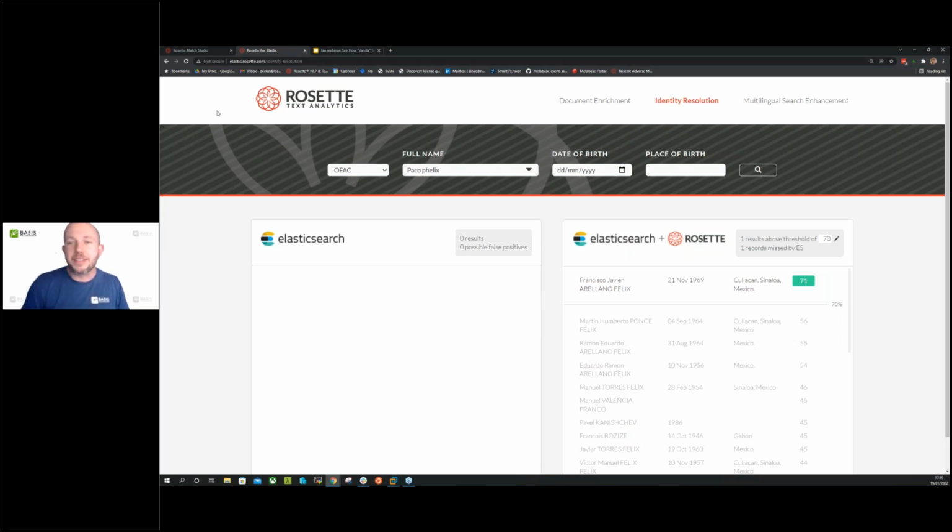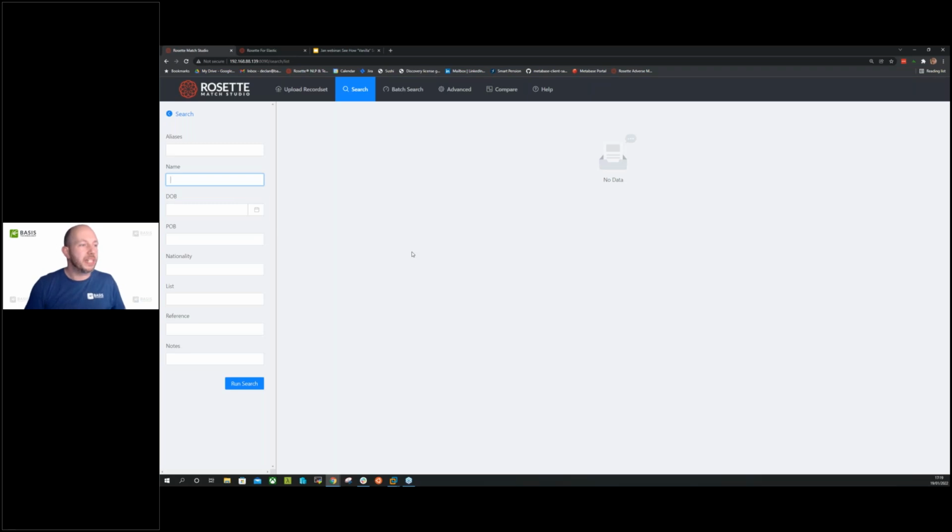What I'm going to do next is just go a little bit deeper and talk about the customizability and explainability that is built into this name screening algorithm. I'm going to use the Rosette Match Studio. This is a tool that we use with customers for demos. It's a tool that we use to show some of the customizability features that are in there.